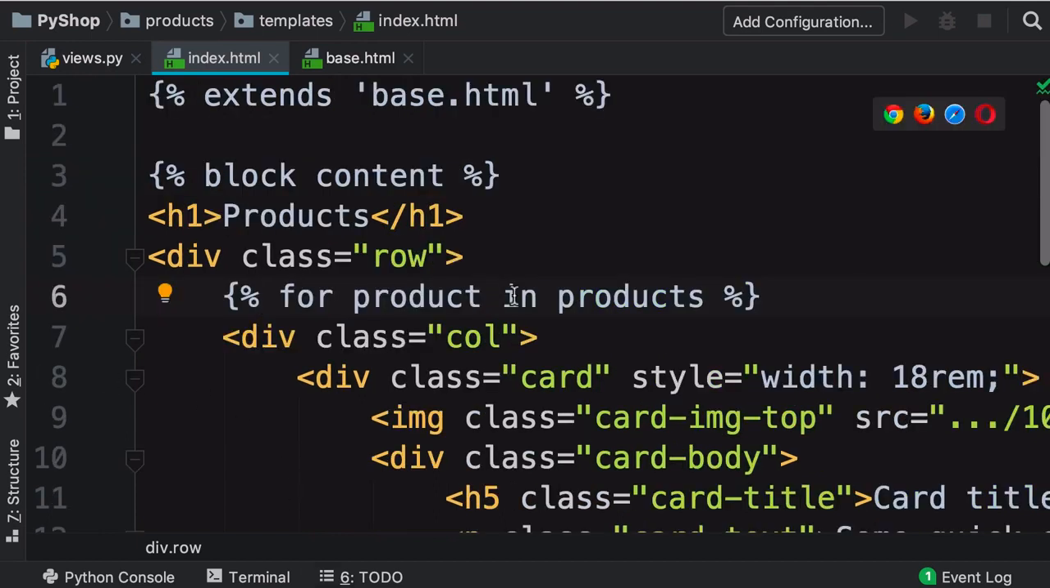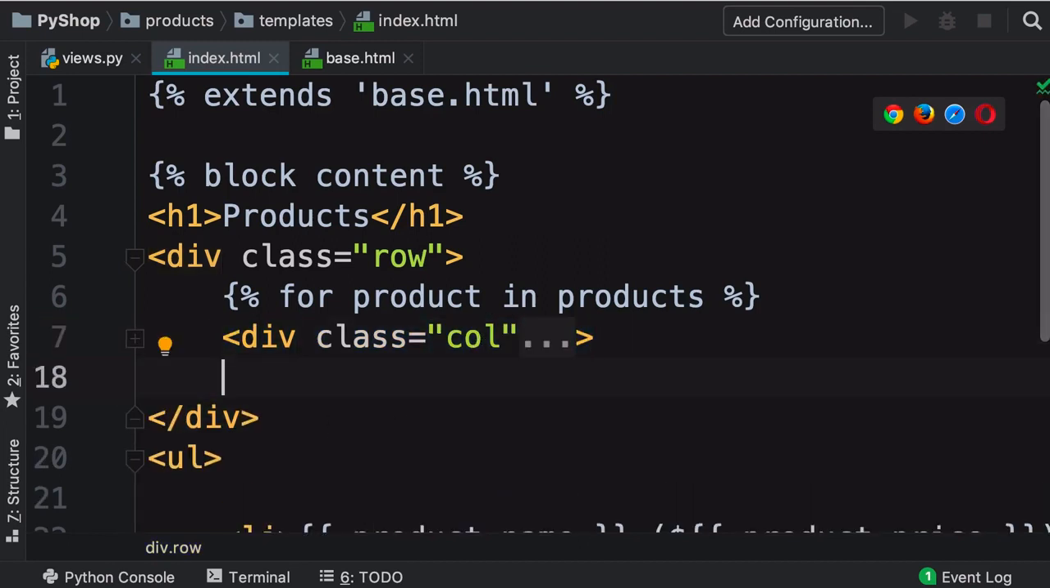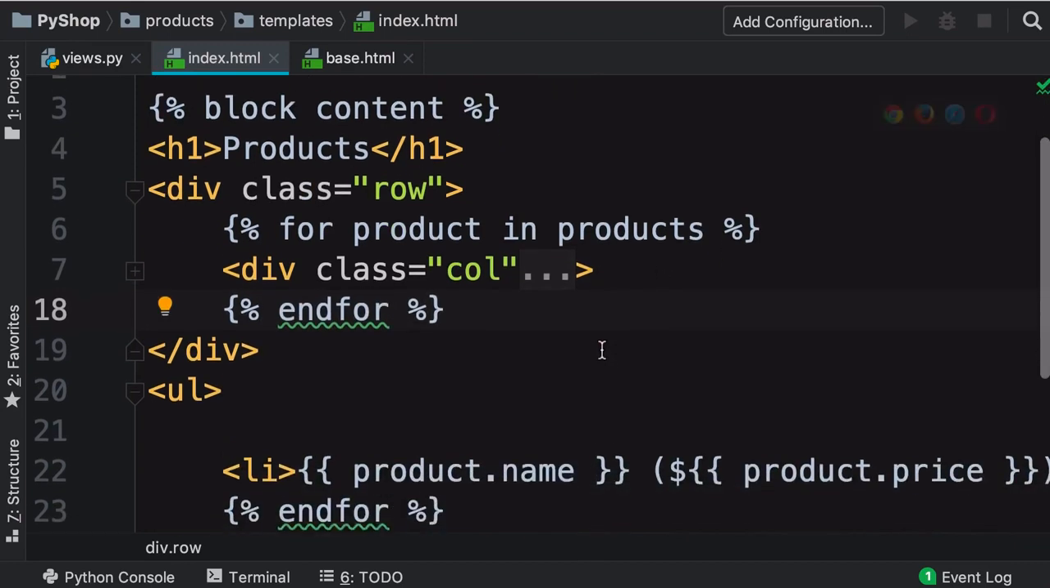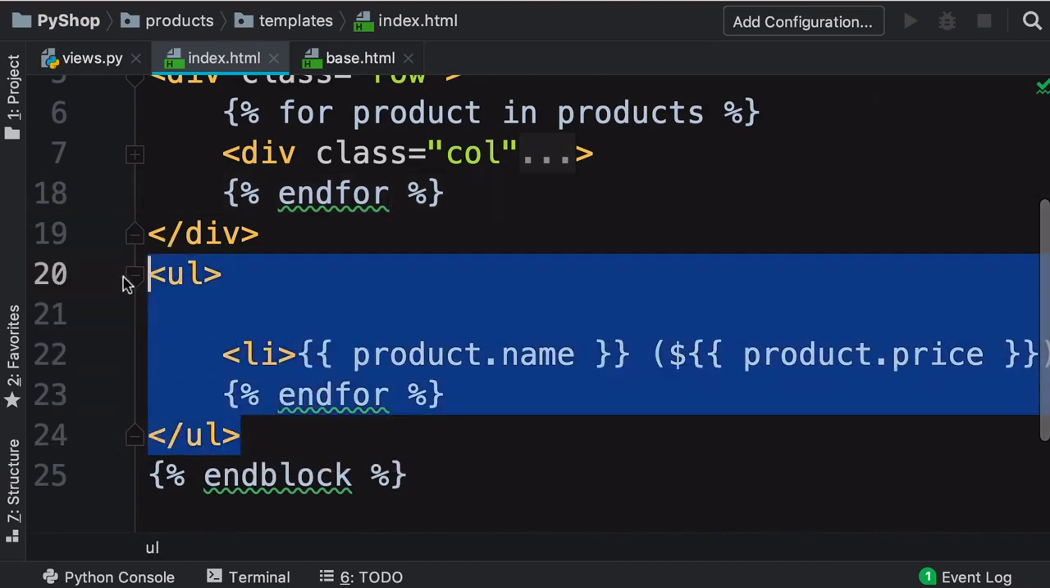Now we should close this for loop. So let's collapse this div below it. Okay. Now right after this div, we want to add a template tag and type out endfor. With these changes, we don't need the code from before. We don't need the UL and LI tags. So let's delete all of these.